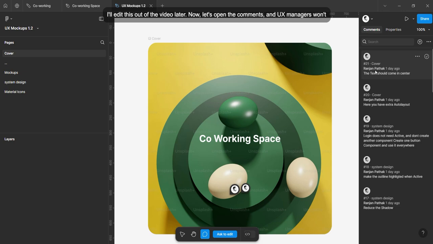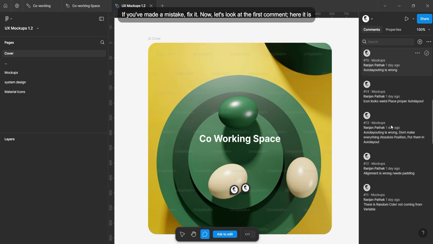And UX managers will not do that. I'll be very honest with you. They'll just tell you you have made the mistake, correct it.